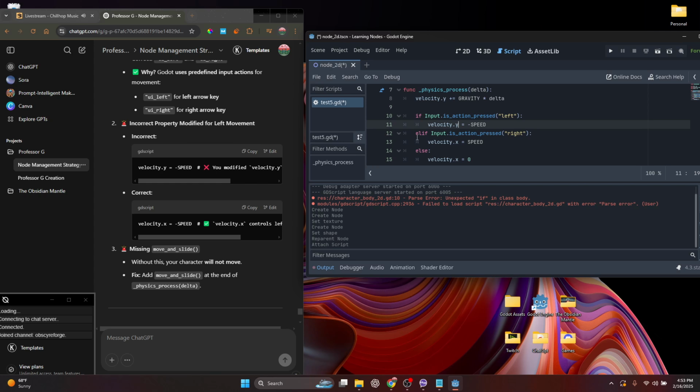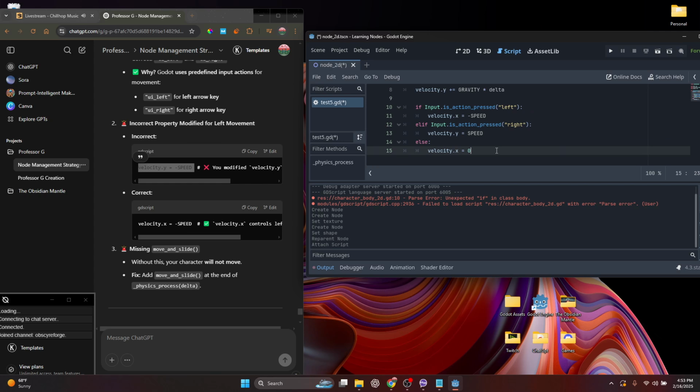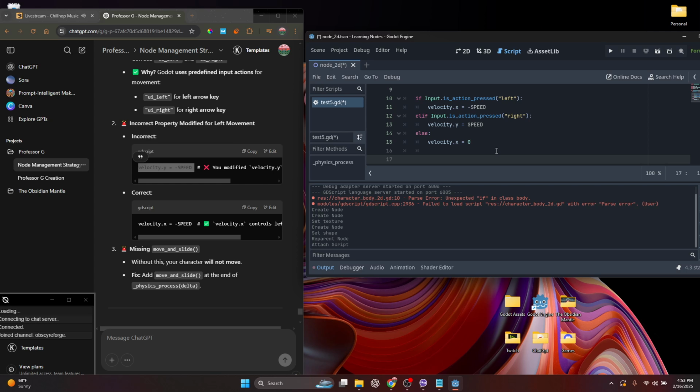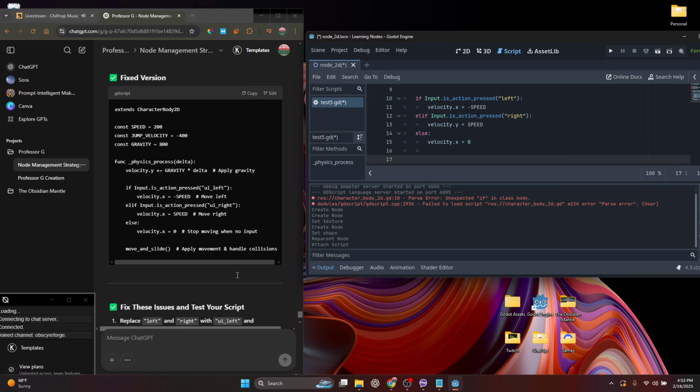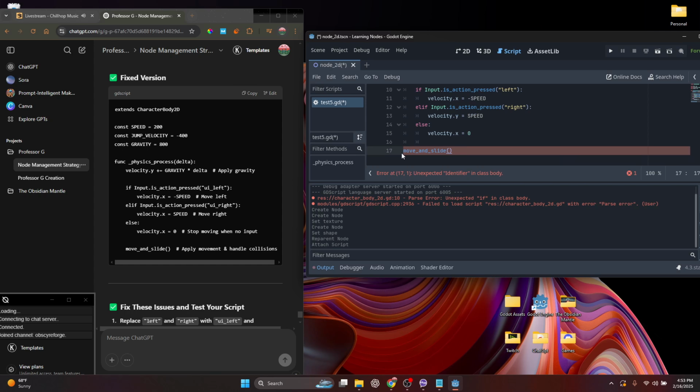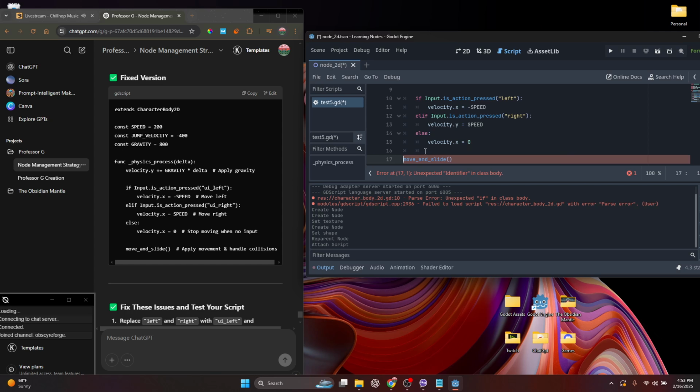Wait. What? Hold on. This is what I put is minus speed. And it said, okay, so this needs to be our left movement. Okay, I just got our left and right, X and Y. And then I guess I should just add move and slide. All right, is that just function move and slide, or just straight up move and slide? Yep, move and slide. Let's use. Oh, I did not drag it in here. Okay.